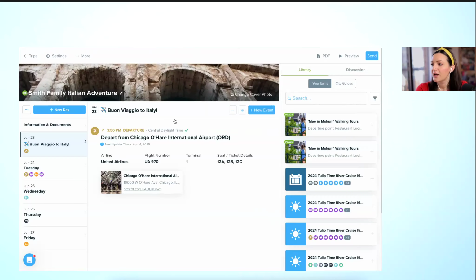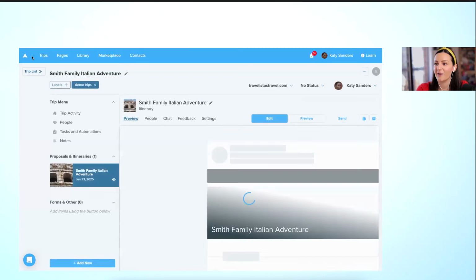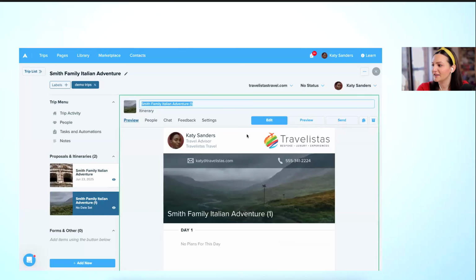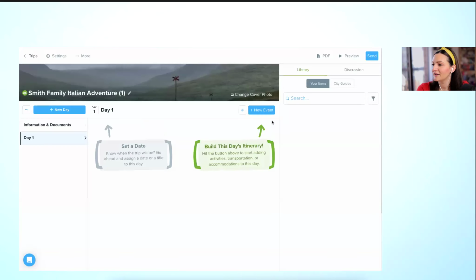Now, so I do not mess up this very beautiful Italian adventure, I am going to go back out and I'm going to create a new itinerary here. So it's just going to create a new itinerary in this trip. It's just to show you for this example. And I'm going to say new itinerary. And then let's go ahead and click edit.